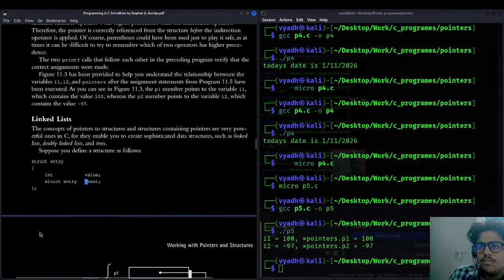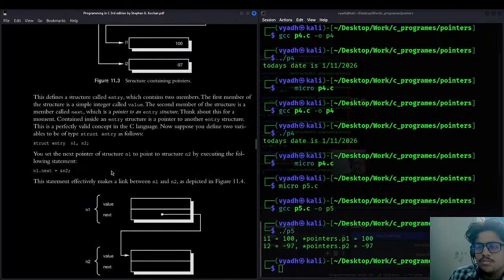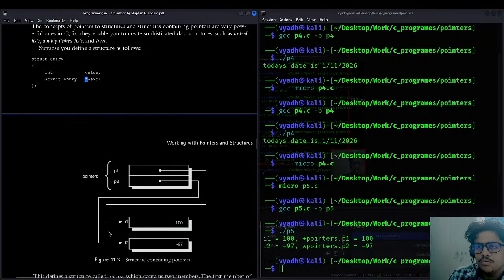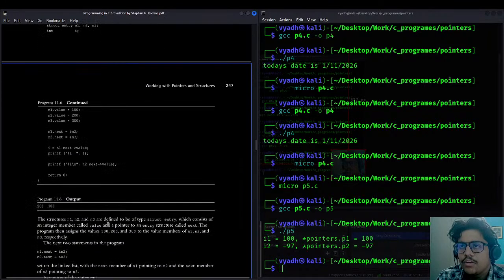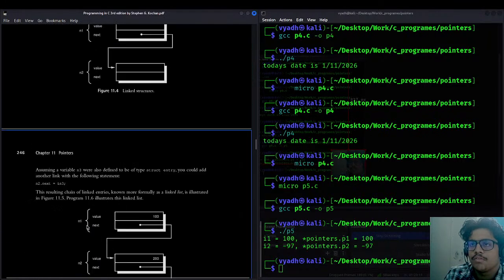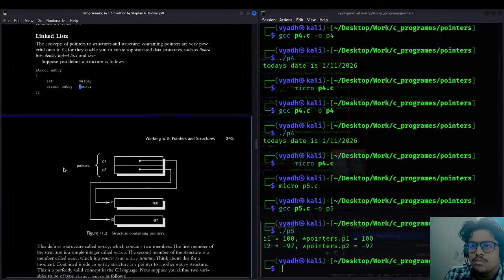Is this some kind of page? Because it should be before, no? Let's see, 245, 244. Why is this program here? Why is this diagram here?